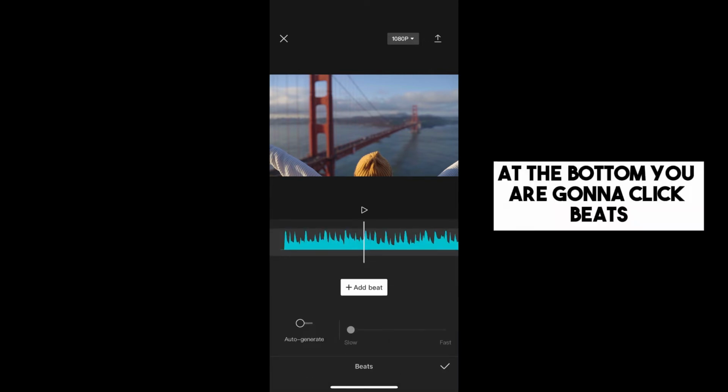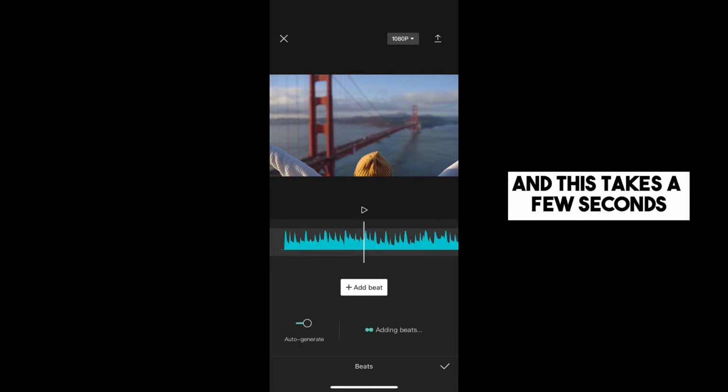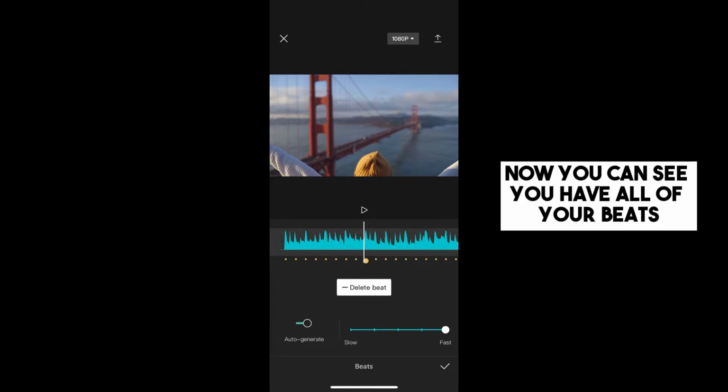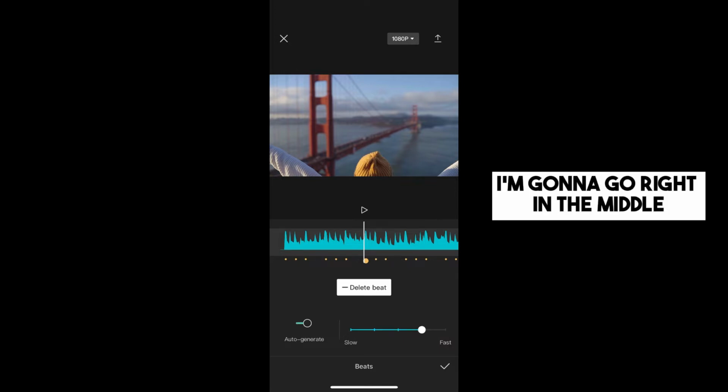At the bottom, you're going to click Beats, and here you have the option to auto-generate beats. I'm going to click auto-generate, and this takes a few seconds. Now you can see you have all of your beats, and you can adjust the amount at the bottom. I'm going to go right in the middle.